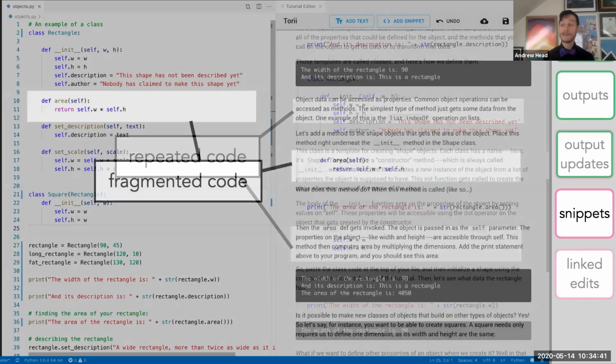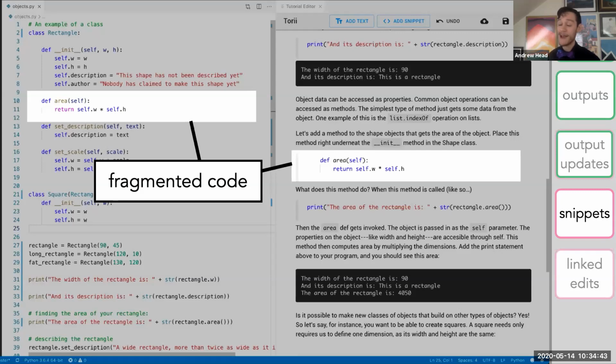I can also fragment the code. For instance, this def area function belongs within a class, but I can split up the code in such a way that it's only shown on its own within the tutorial. And as long as the class declaration line shows somewhere within the tutorial, Torii's going to be able to figure out how to generate the outputs correctly.